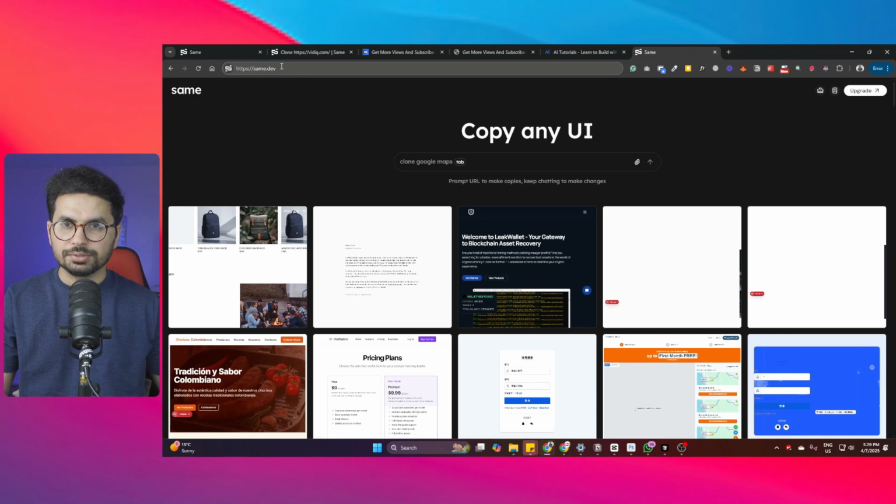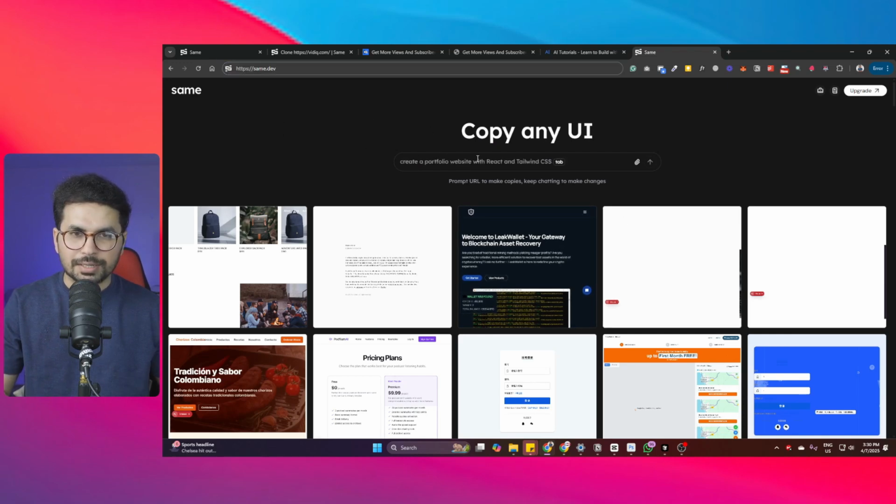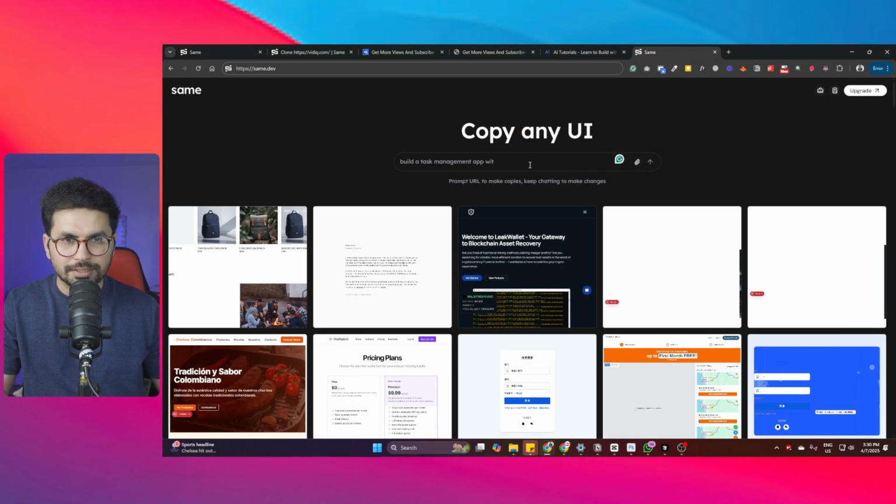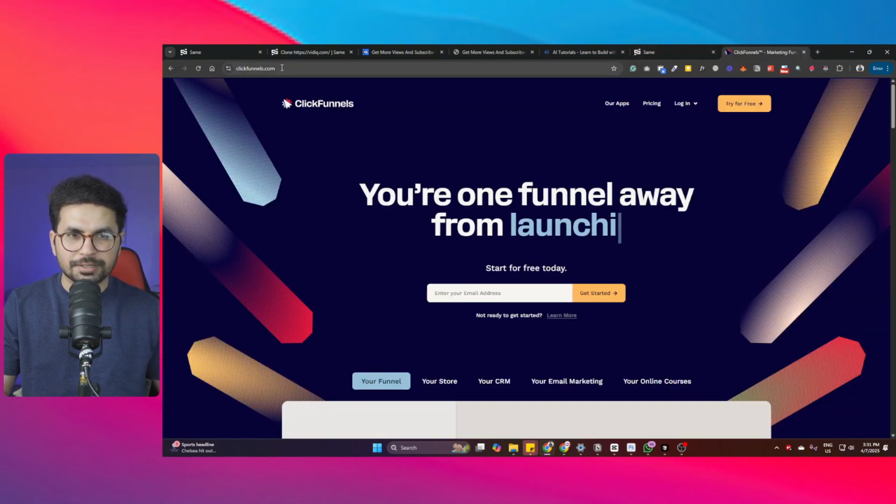To use this tool, you can simply go to same.dev, and this is how it will look. You can simply sign up using Google. I'm using the free trial, so you're not required to provide any bank details. So this is how simple it is. You can either attach a screenshot of your design that you want to create, or you can simply provide the URL. So let's suppose this time I just want to replicate this landing page.